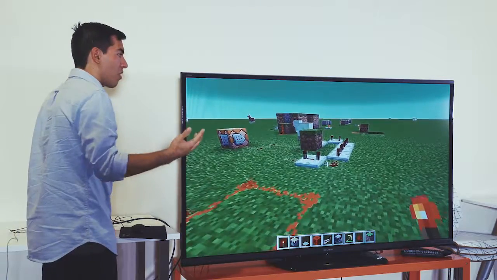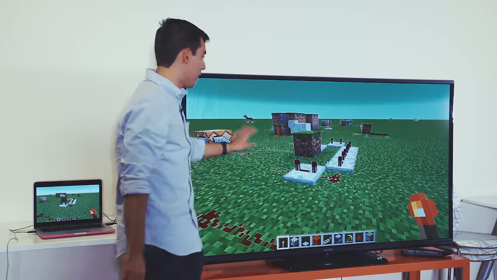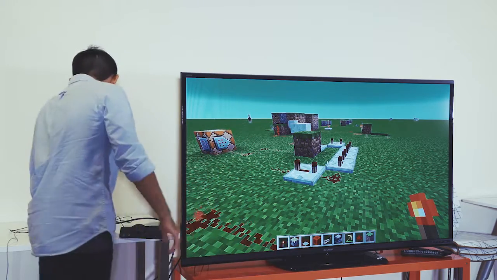We could also add clocks to a command block. Here's my command block. I don't know what's inside this command block, so I'm not going to power it. I'm going to leave it off for right now.